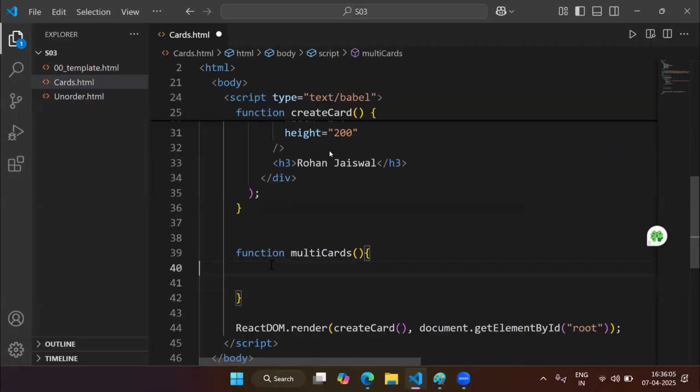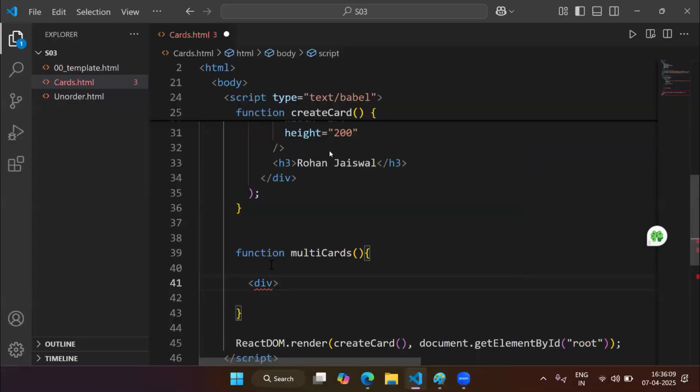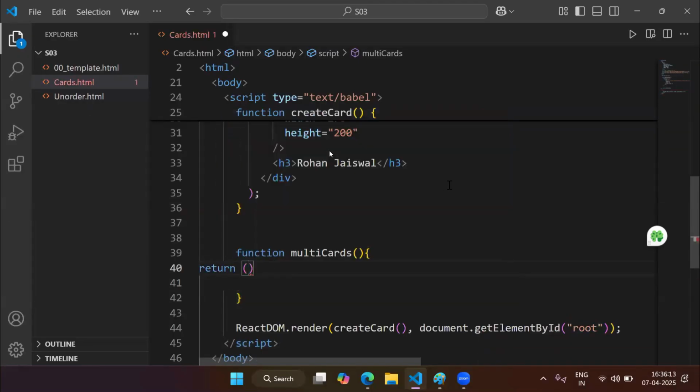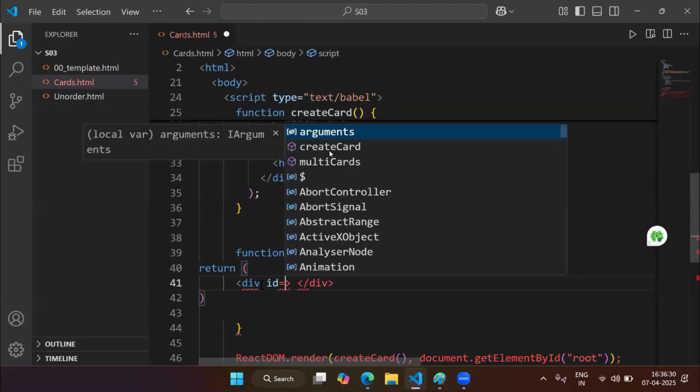Inside this multiCards, first add return statement. Now this syntax you can follow blindly. Create one function, add return statement, add parenthesis. Inside that you add whatever you want. Right now I want to take one empty div. And to this div, I will assign one ID like container.